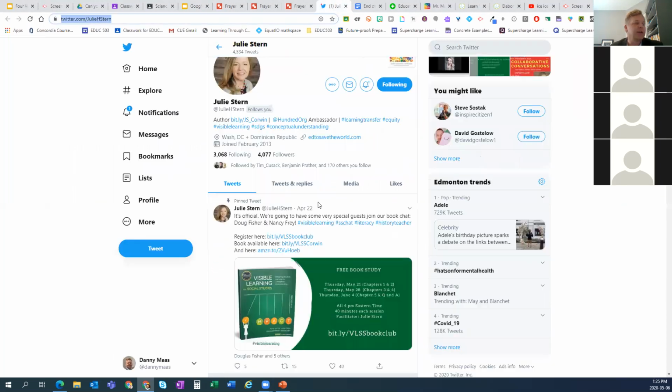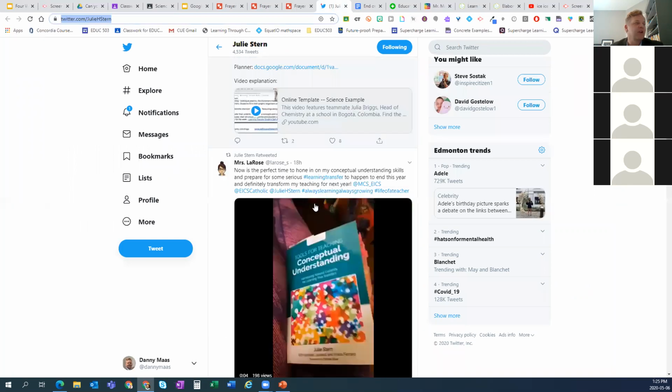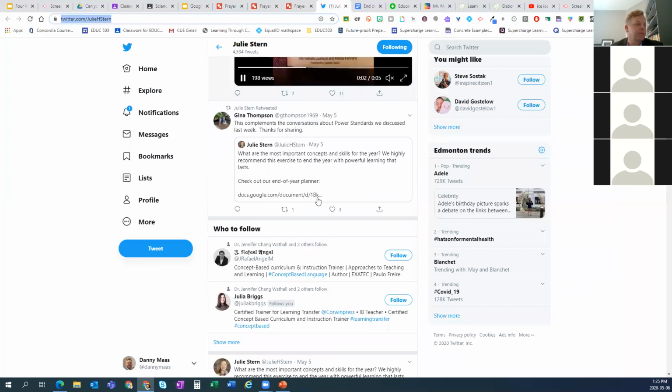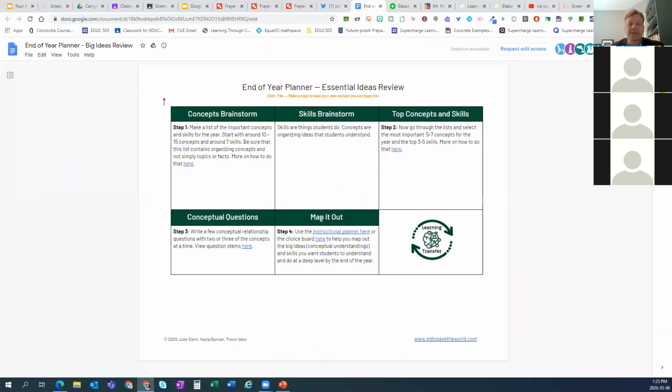She's also posted recently a really nice end of the year planner. Down here, end of the year planner. So here's what that looks like. You don't have a lot of time left, less than 2 months. This allows you to do some planning: what are some of the big concepts and ideas I want to hit before the end of the year? That way it helps you focus on what you want the students to later elaborate.